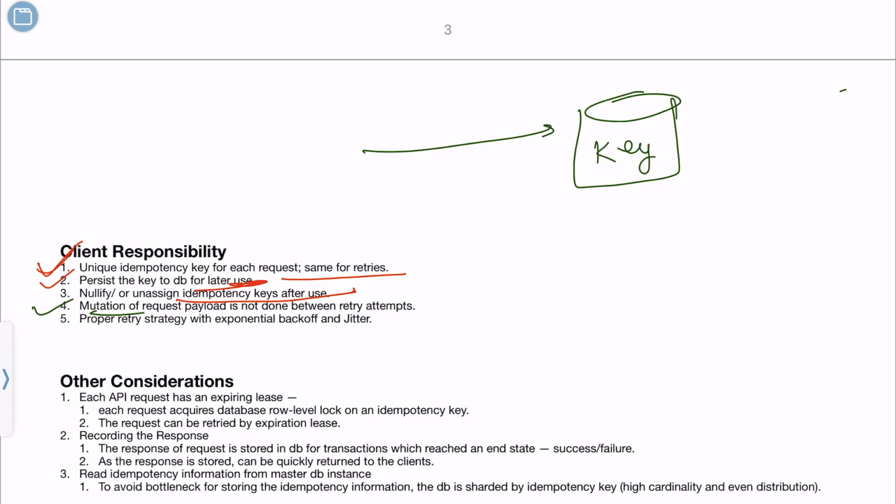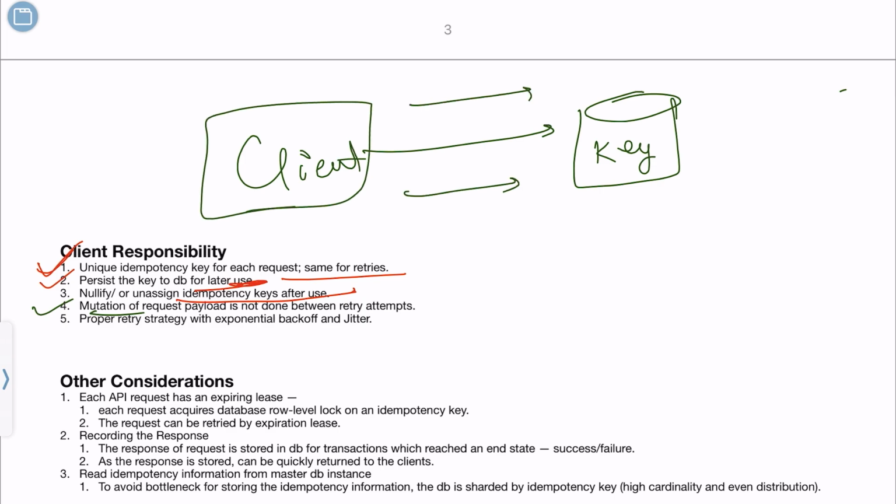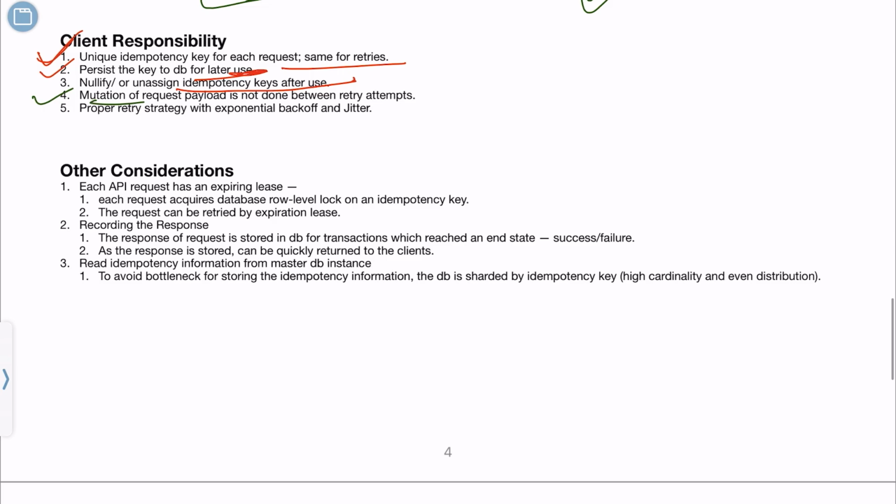But the client has a responsibility. If the same request is sent multiple times, the other parameters in the request must be exactly the same, because I am only checking on that key. If other parameters are changed but the key is the same, I will not be able to identify that. So this is what you have to ensure.